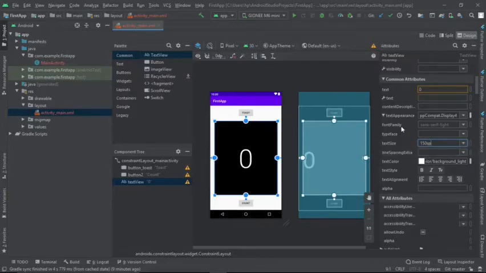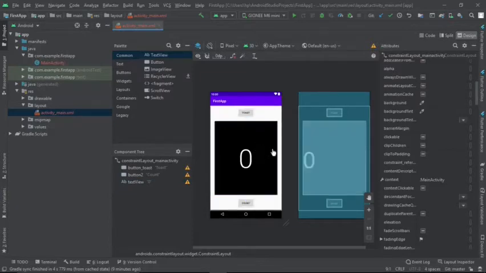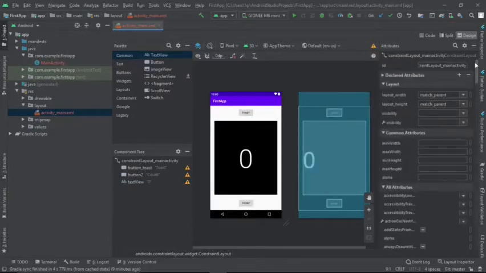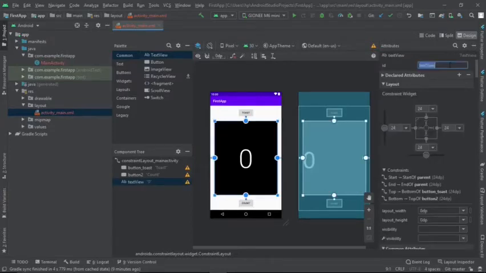So that is all for the UI, I think. That's all for the UI. Let's set the ID of the text view so that we can access it in our Java code. I'll set the ID for the count button also.